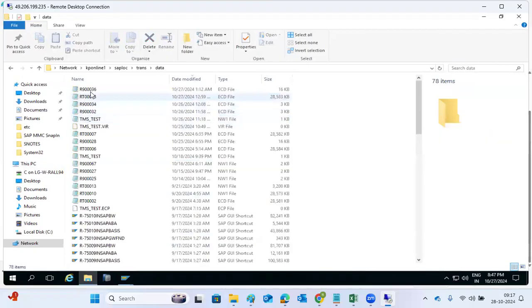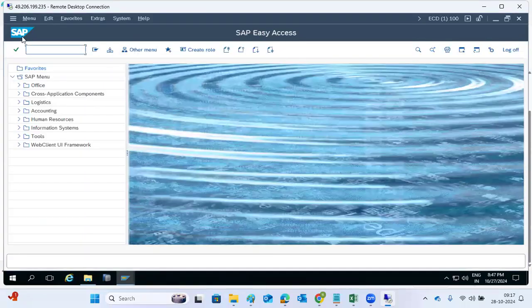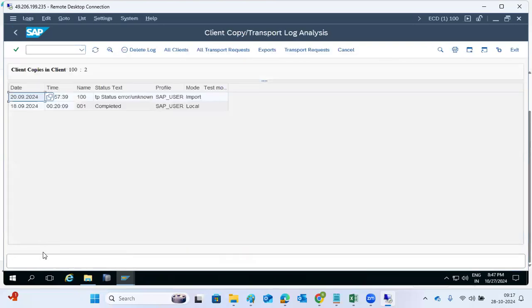Data means at file system level the data is getting transported. See, the data is getting transported at the file system level here, right? All the data is coming here. So we can observe the logs if we go to SCC3. We can observe the client copy logs to see whether it is completed or not.